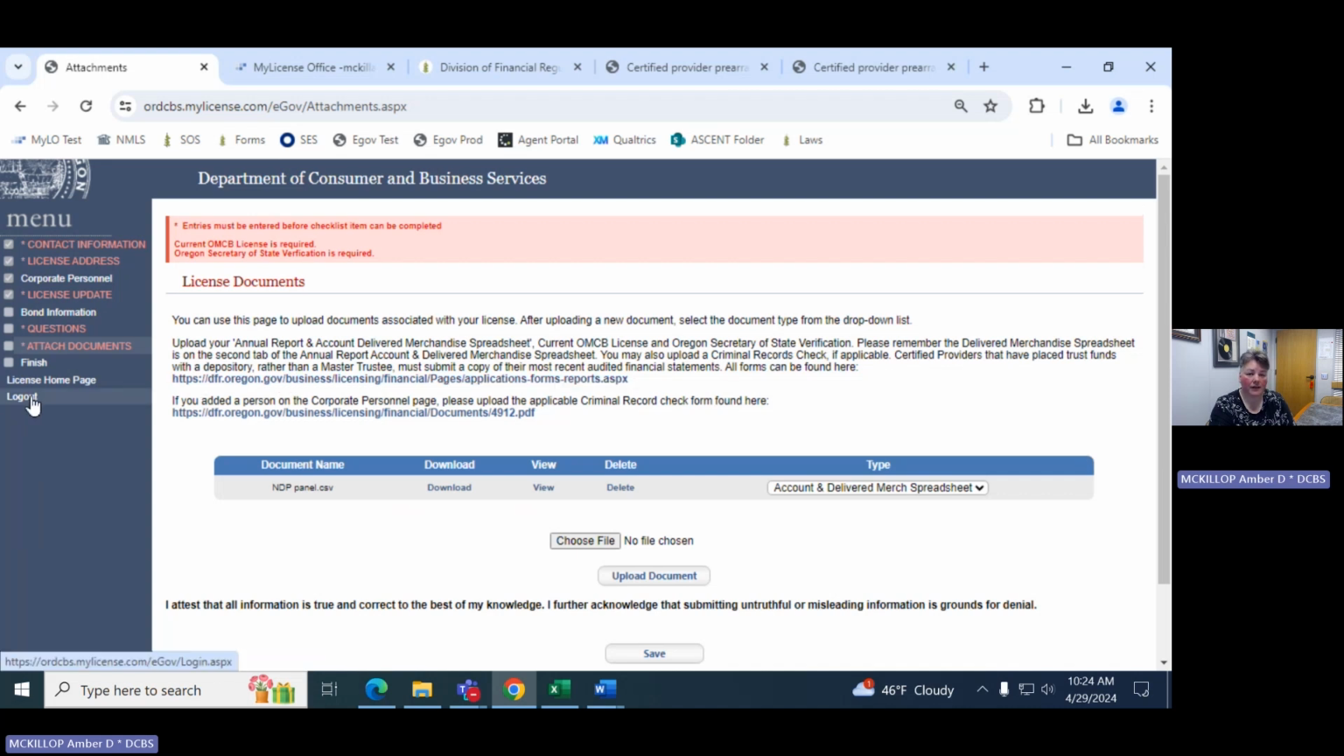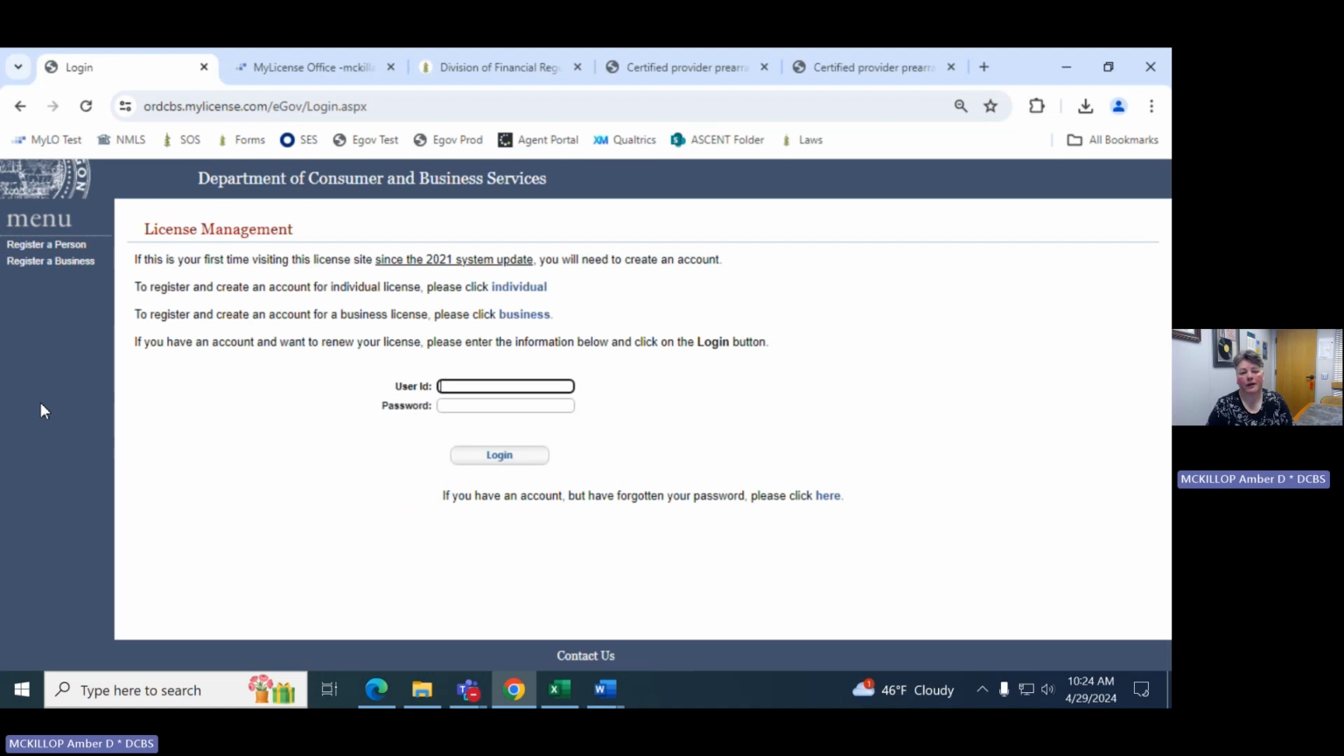You can log out of the process, and now the certified provider will be able to log in and complete their annual renewal. We will also have a step-by-step guide on our website if you have any questions about this process. Thank you very much.